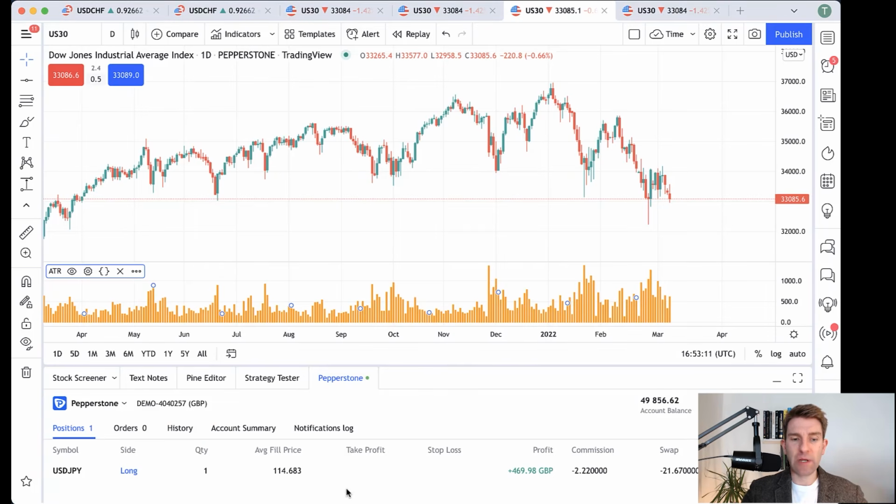So I am hooked up to Pepperstone. I've done a video where I talked about this before. Very, very simple process. You use your credentials to log in. If you haven't got an account yet, a demo account takes 20, 30 seconds or so to set up, and then you're good to go and you can play around and mess around with it.